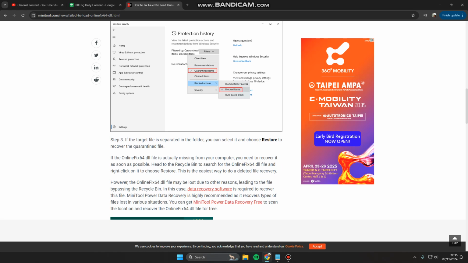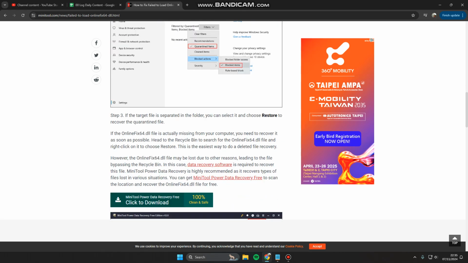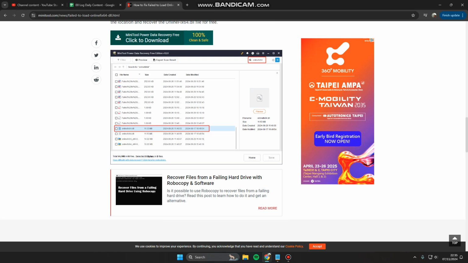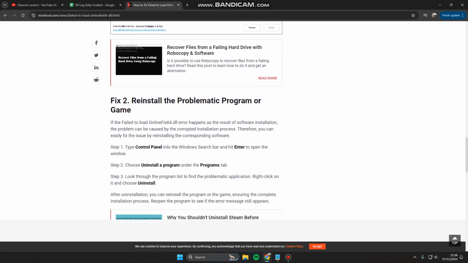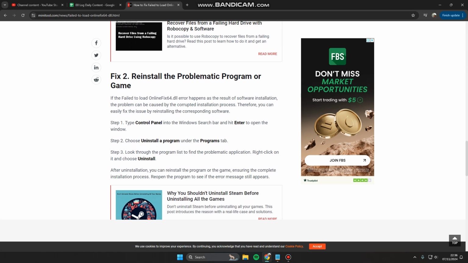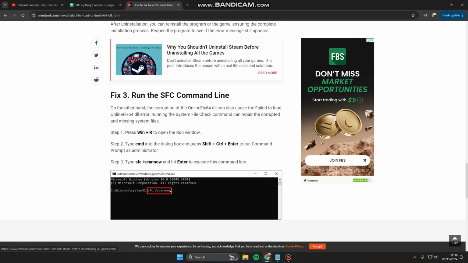If the Onlinefix64.dll file is actually missing from your computer, you need to recover it as soon as possible. Next, you can reinstall the problematic program or game. You can uninstall it from the control panel.